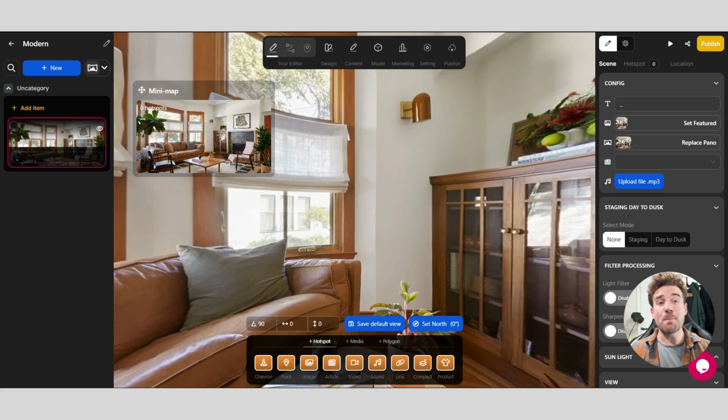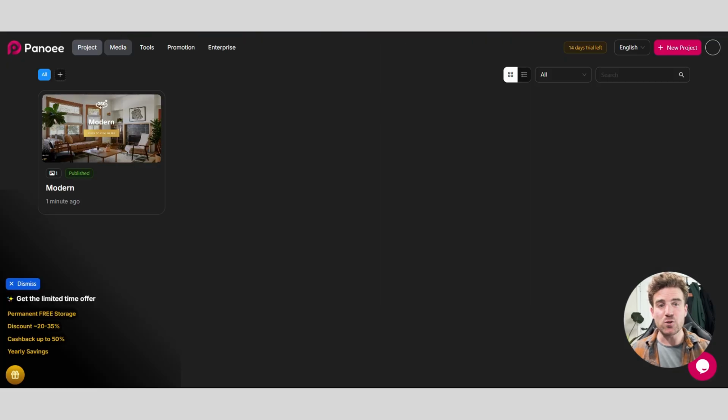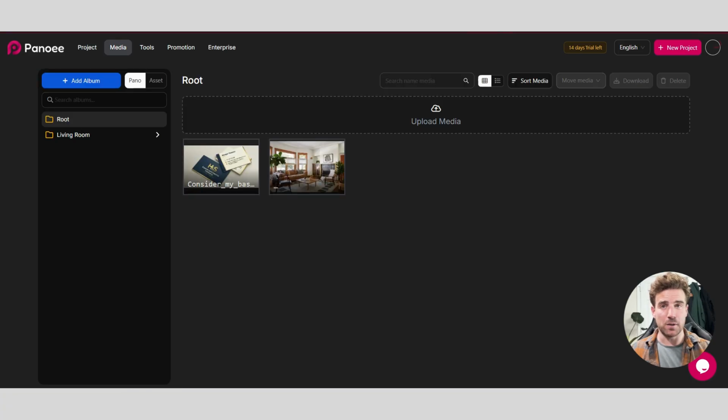Now, let's move on to the Media section. From the top menu, click on Media. This will take you to the Media page where all your files are stored. If you're just starting out, the page will be empty. To add media, you first need to create an album. Click on the Add Album button. A pop-up will appear asking for the album name. Type something like Apartment Photos and click Submit. Now that the album is created, you can add media into it.